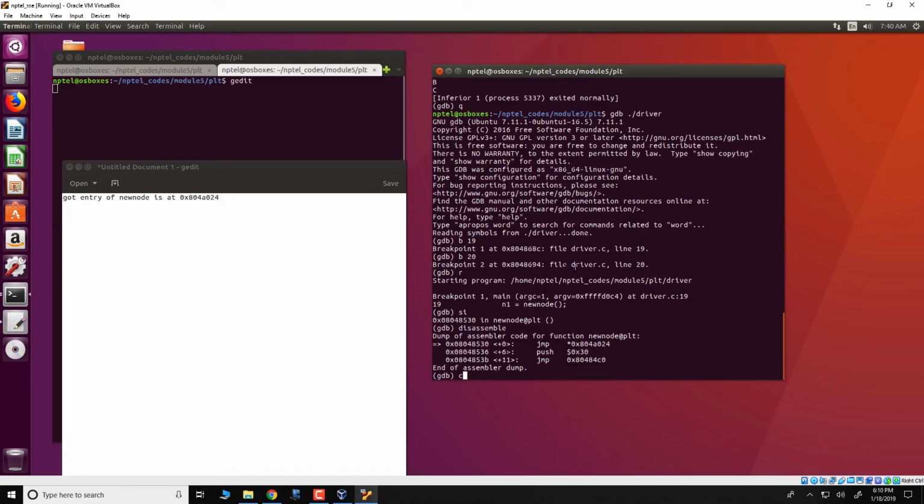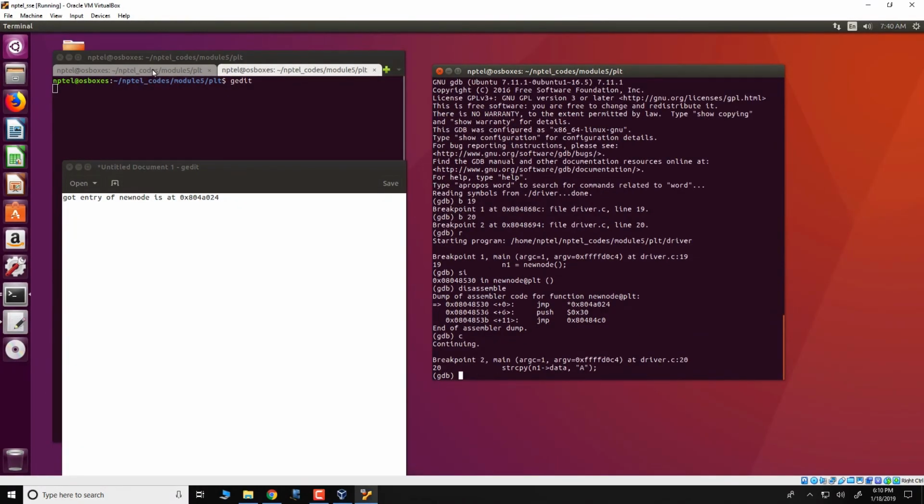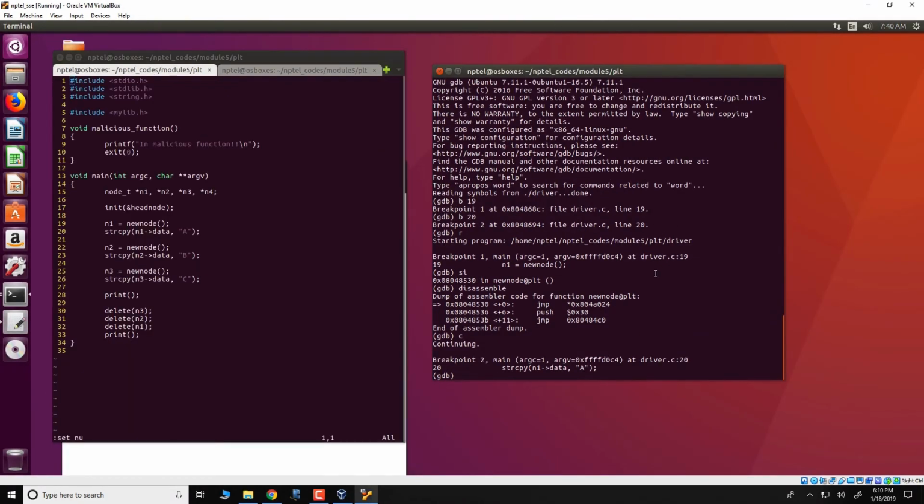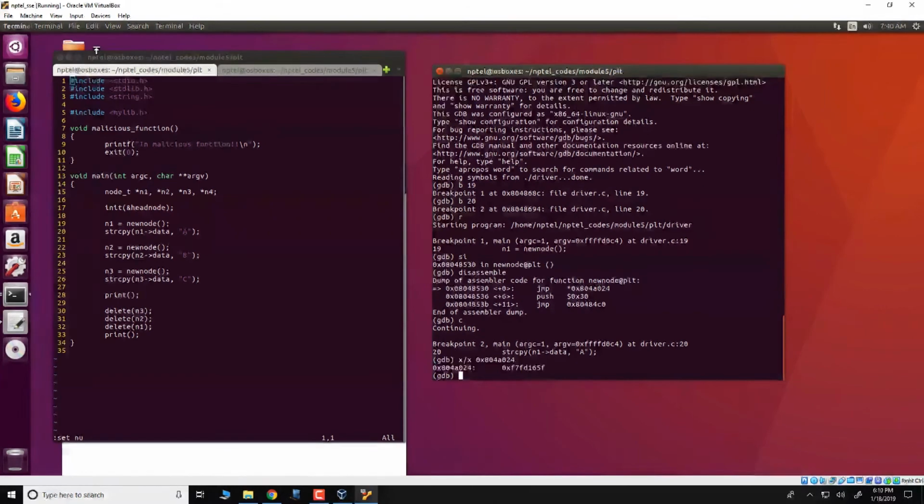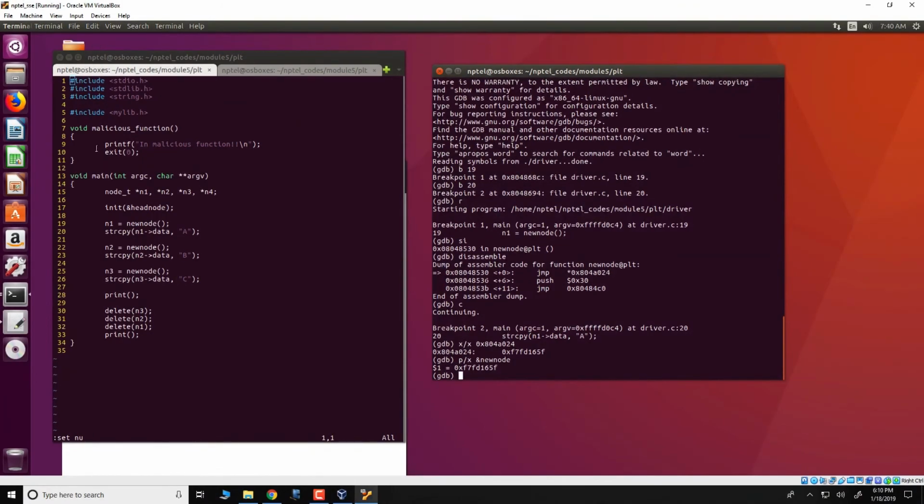We will continue executing, and what we see as done before, that this particular GOT entry would be filled with the actual address of new node. We can verify that again as x/x and p/x ampersand new node. So, you see that as before, the resolver has actually resolved new node during the first invocation.